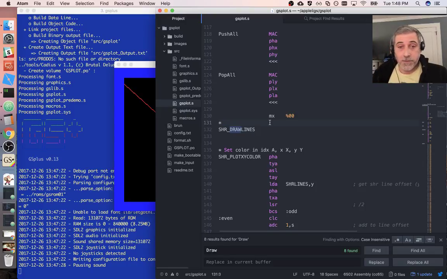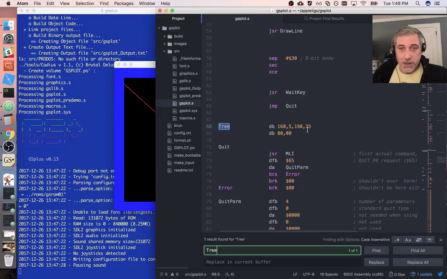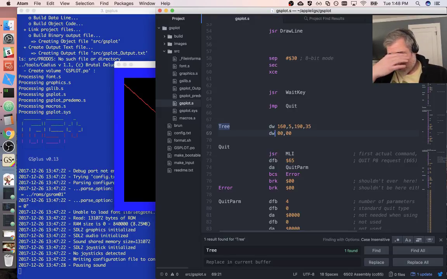I'm going to go back to the tree. Yeah, I put in a... And we're going to actually need to change these to define word because we want 16-bit values. That's how we're going to pull them off and store them in the... is that what they are? I'd better double check.